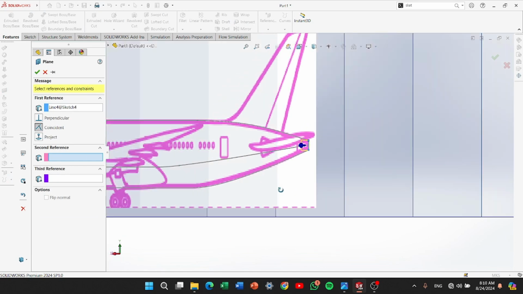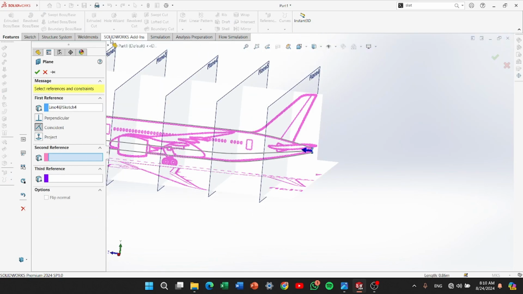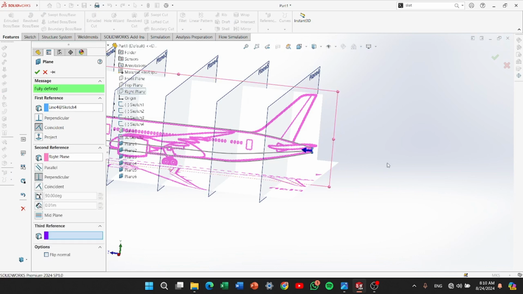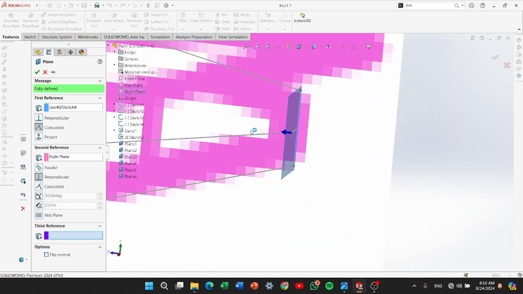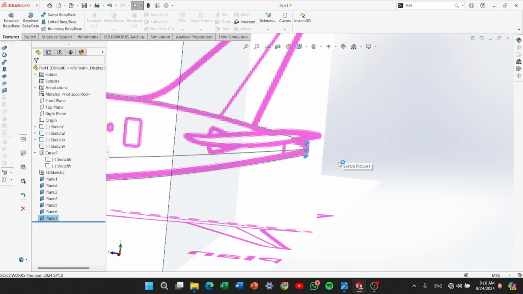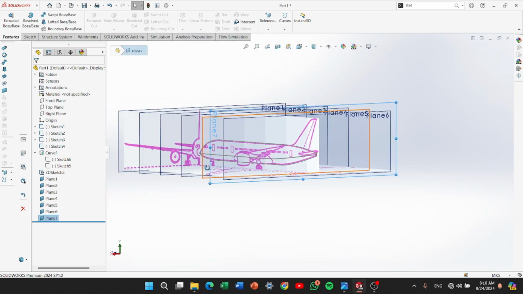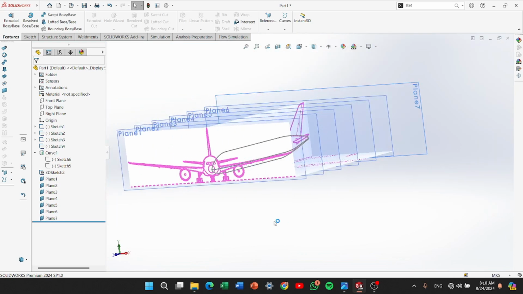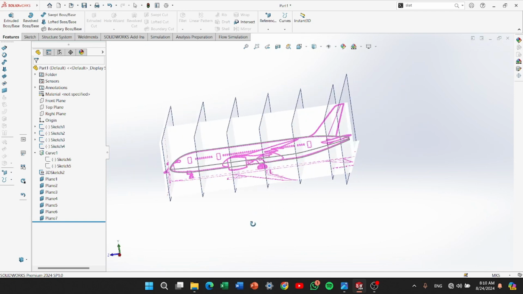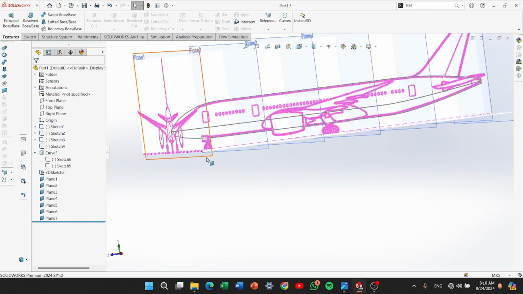Again, go to reference plane. So second reference I need is the right plane. Look, the plane is already here. Okay, let me just drag it. So the planes are ready. So we start our sketch.